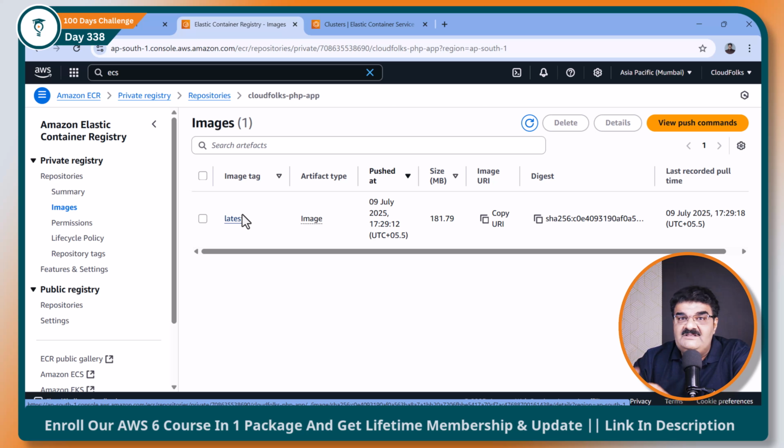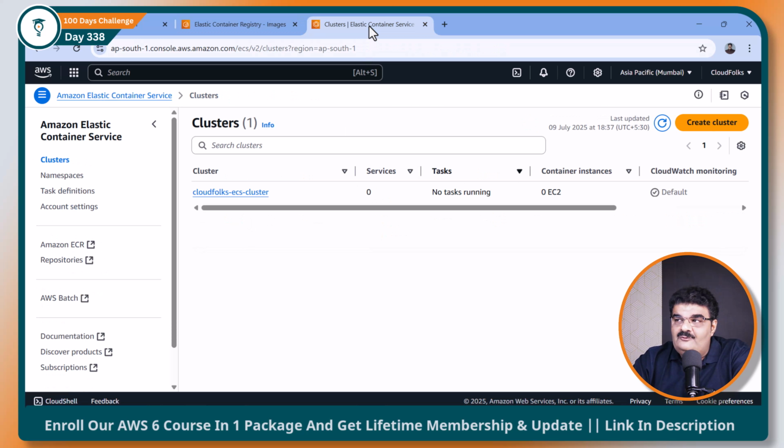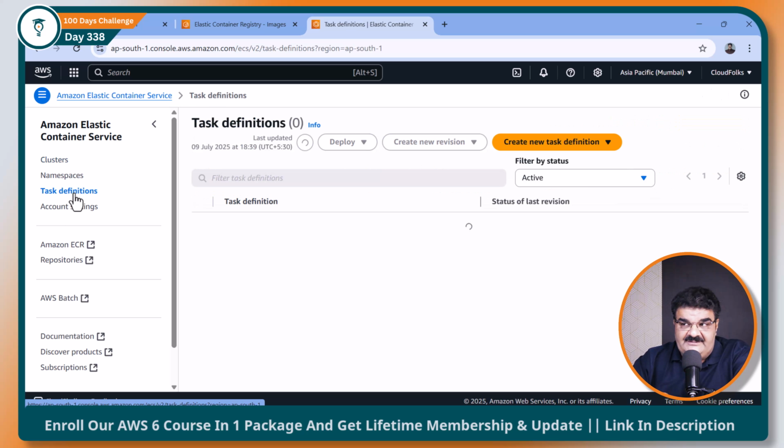Now, from this particular image, I want to create a task or service inside this ECS. Now, if you want to do this, you have to set up task definition first. So, in order to create a task or service inside the ECS cluster, the first step is to set up task definition.